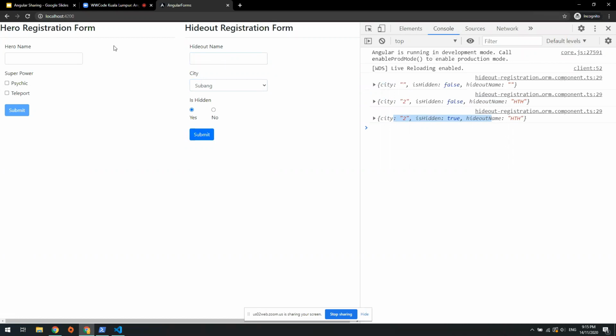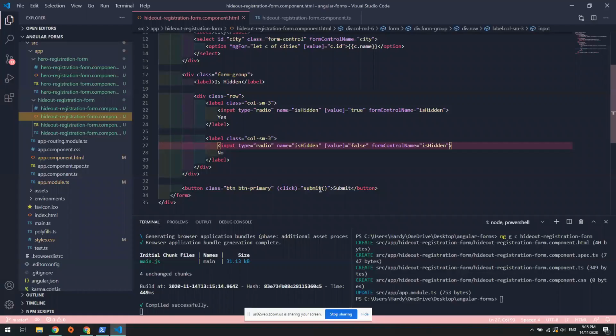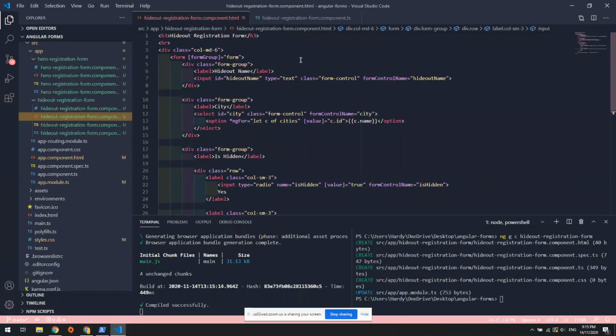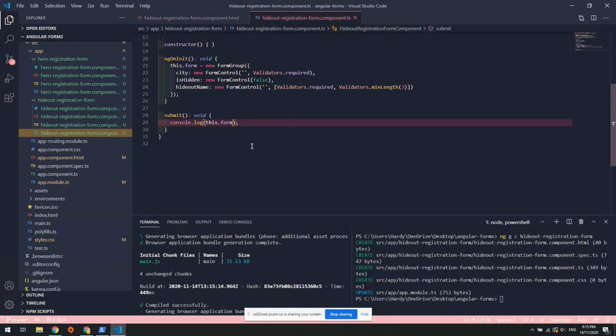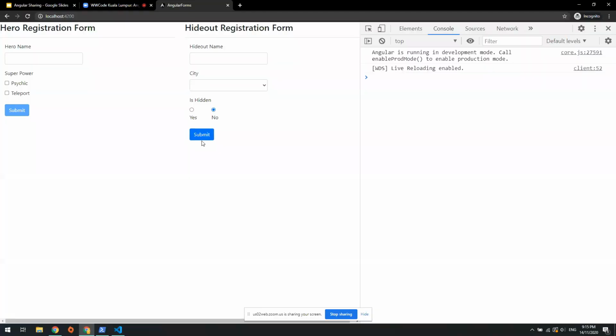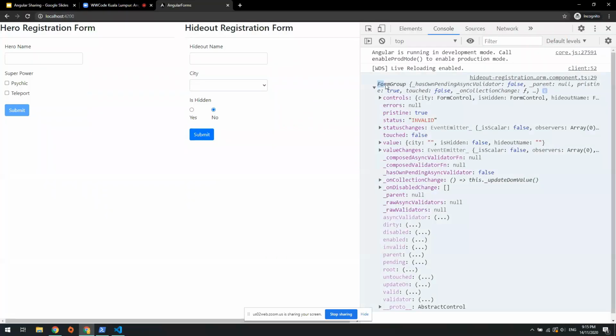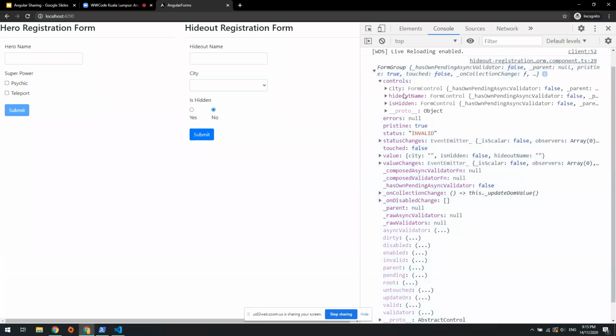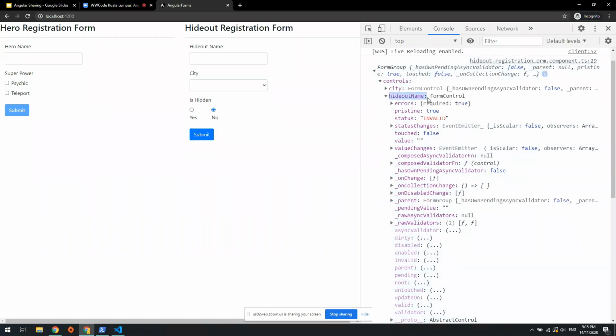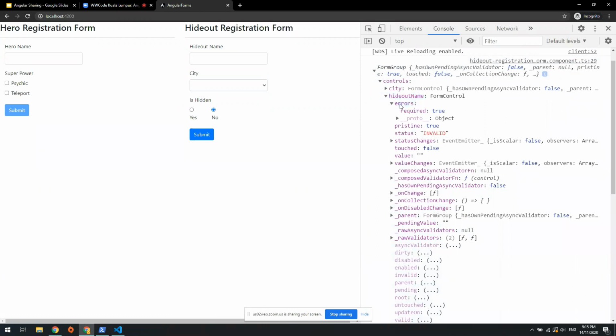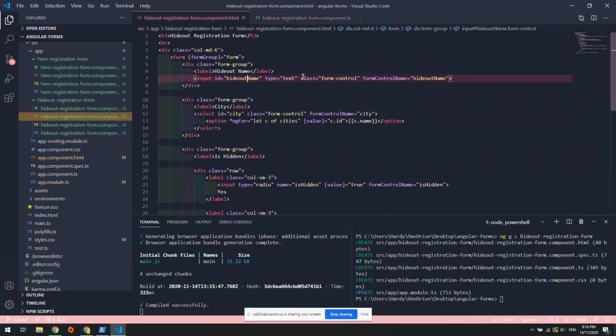So it's similar to template driven. Perhaps I can show you. Let's delete this. Save. If you press submit, you can see the form group, then in controls, then in hideout name, you can see errors. It's very similar. Actually, it's exactly the same as the template. So let's do it quick.